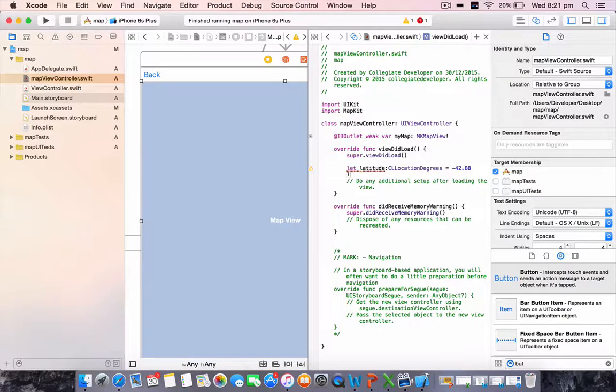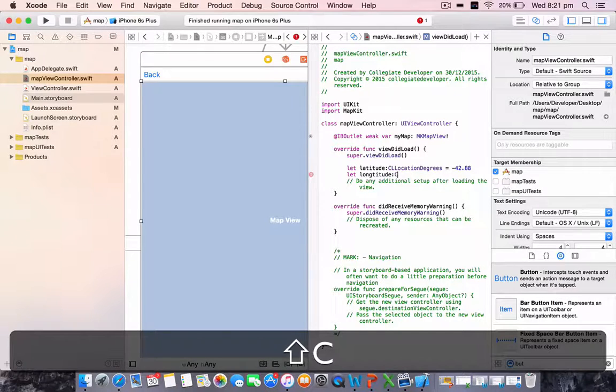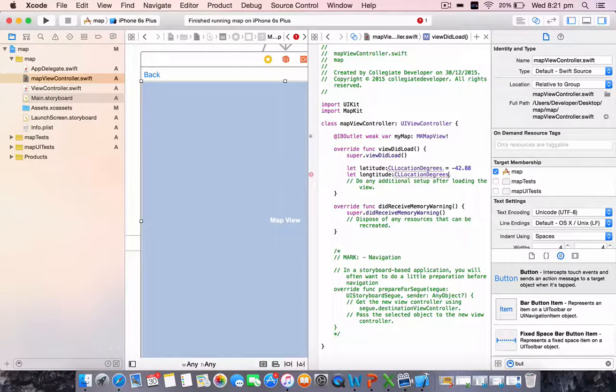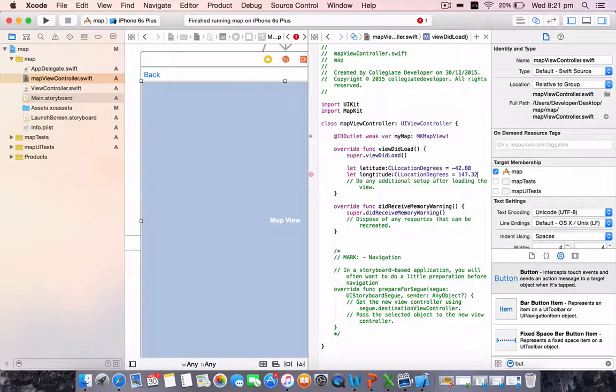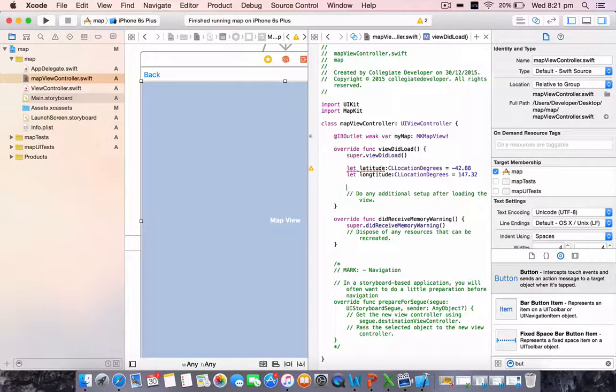And we'll go let longitude. Again, this is another variable that we're creating. It also has to be of CL location degrees, and we're going to set that one to 147.23. Now if you're not sure how to get that information, you can just do that from Google Maps and right click and say where is, and that will give you the degrees, longitude and latitude for any location.